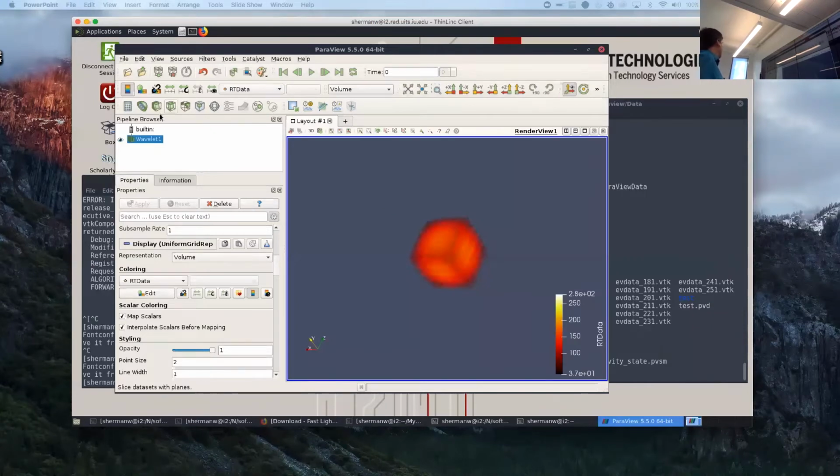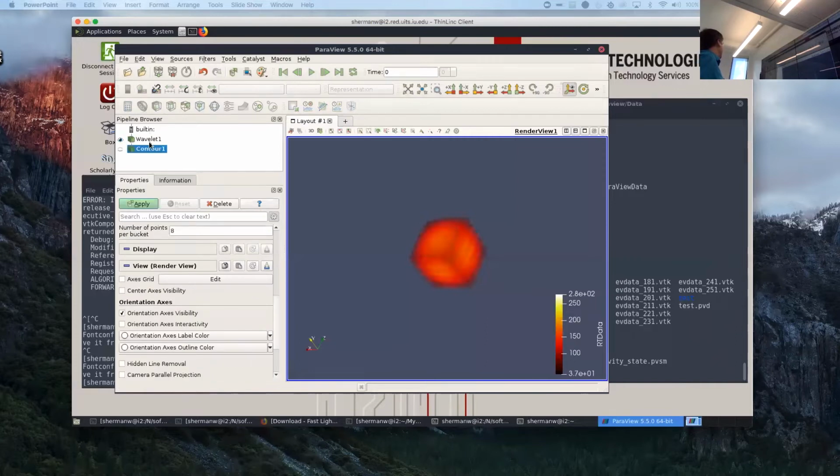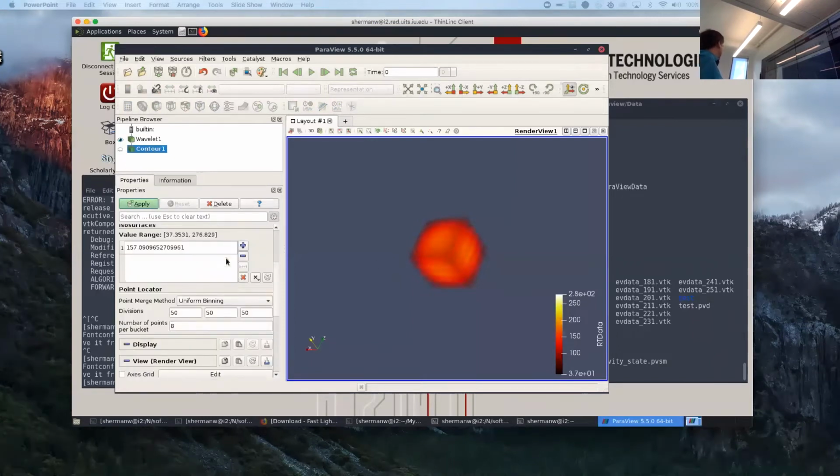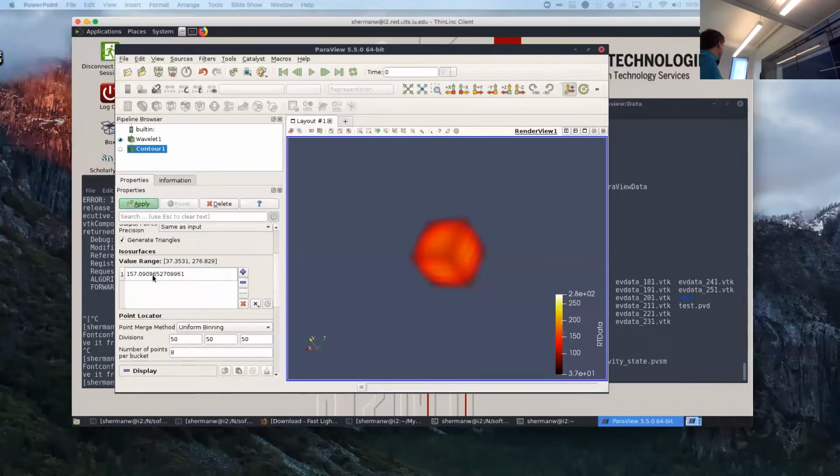Okay, so we have our wavelet. Here's this onion-looking thing, sliced in half. Here is our contour filter. I have to have the wavelet selected if that's what I want to apply it to. I click on contour. It creates it here, but again, nothing happens. The eye is closed, so it's not displaying it. If I scroll down, here's that 157.09 number. These match what the slide says, and it'll apply it when I click apply.